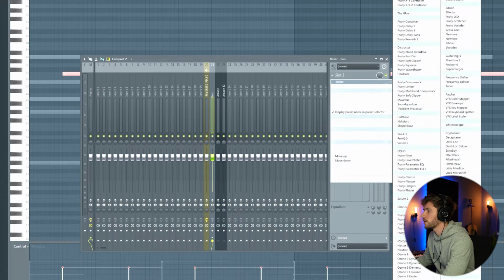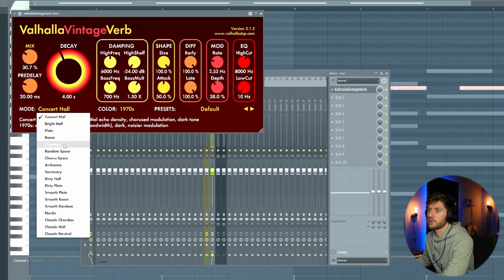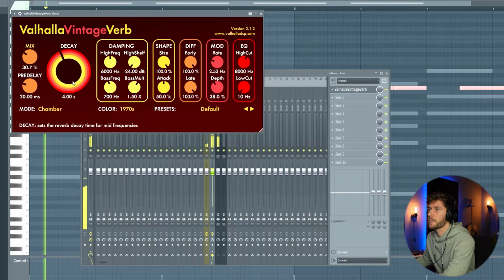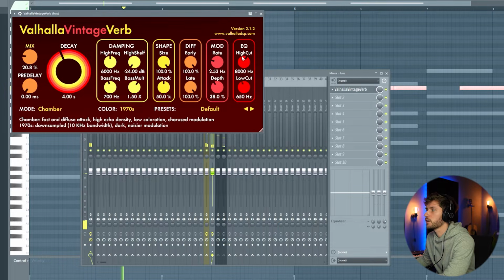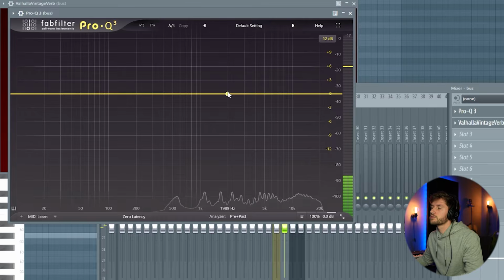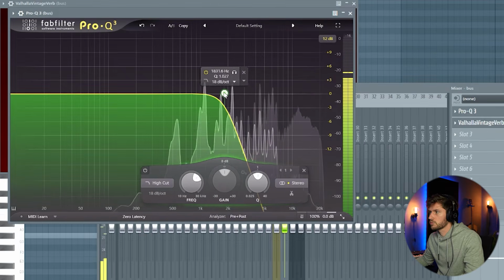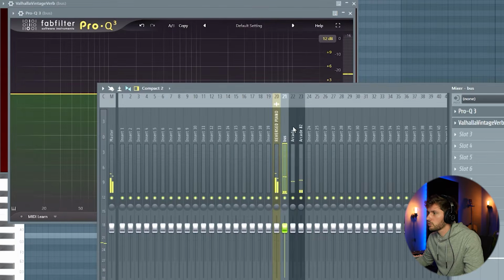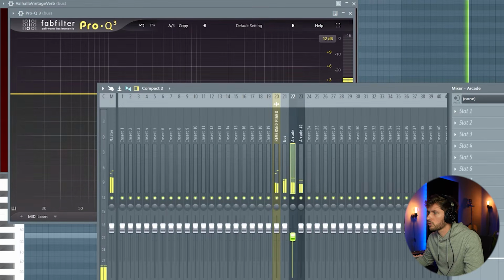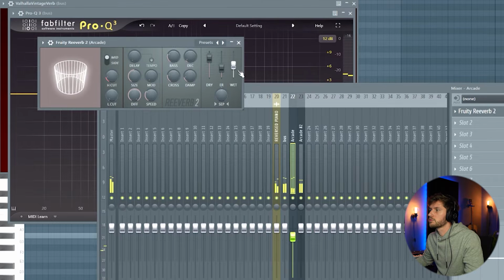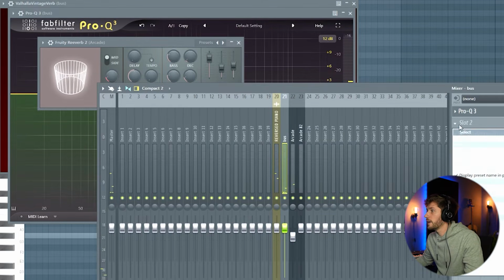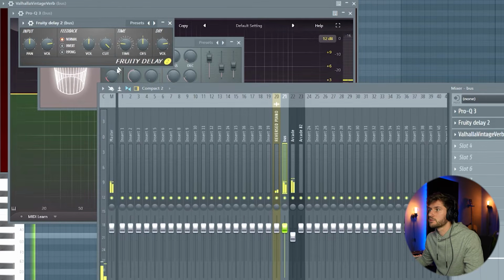Just add some reverb and also reduce the high frequencies. So we're going to use a chamber. No low frequencies. And add some delay to this one, Delay 2, and just some feedback.